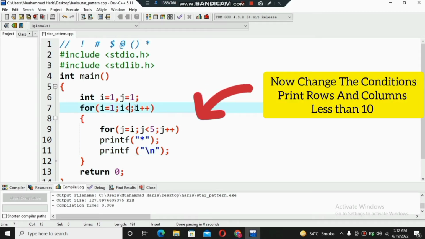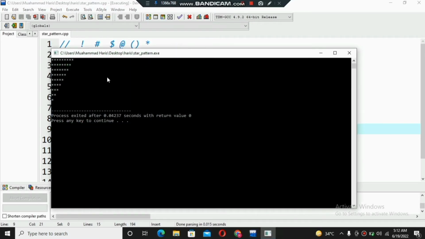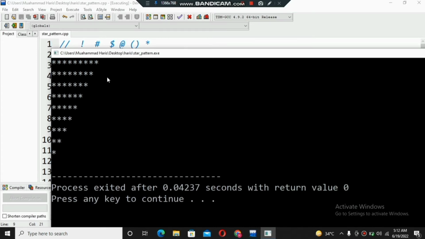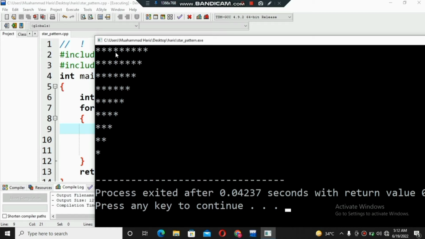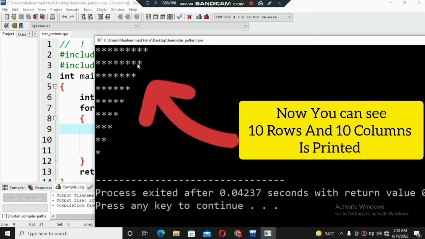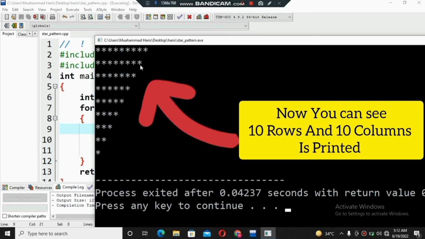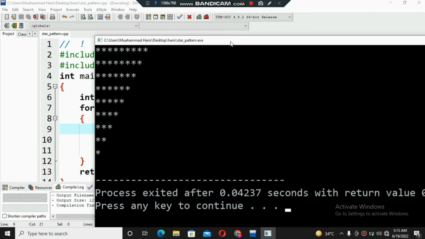Now I want to print stars in 10 rows and 10 columns. Let's see if it will print out or not. Again run the program and you can see it is printing stars in 10 rows and 10 columns. So it is our desired output which I want. So guys, this is amazing. You can see it is printing the same as before, but here it changes: it is printing in 10 rows and 10 columns.